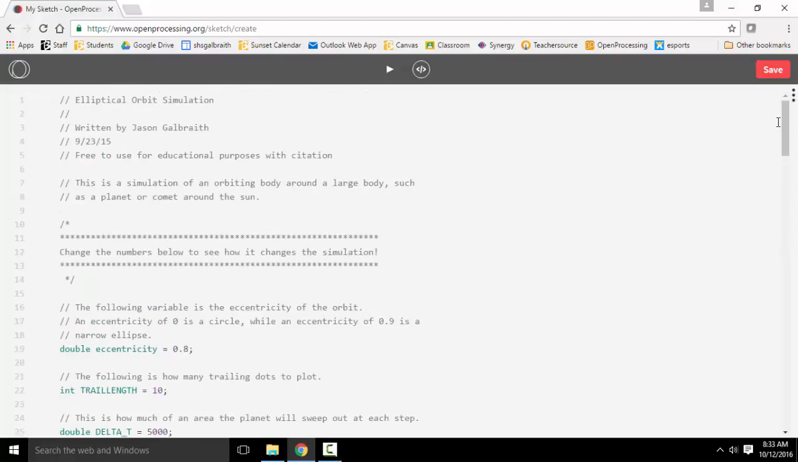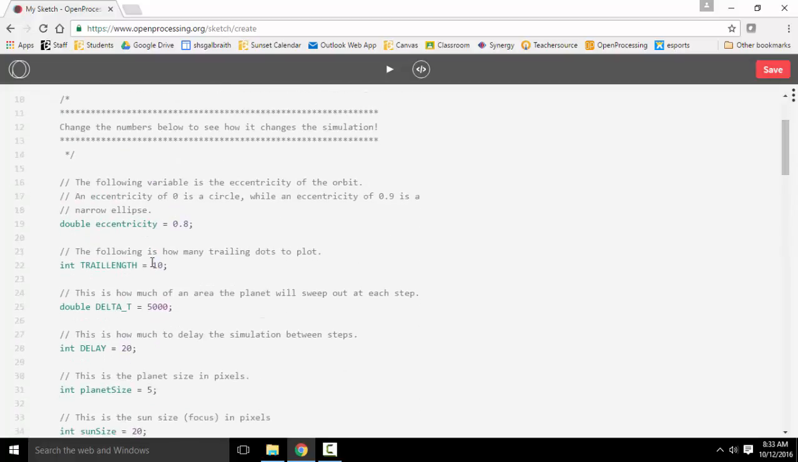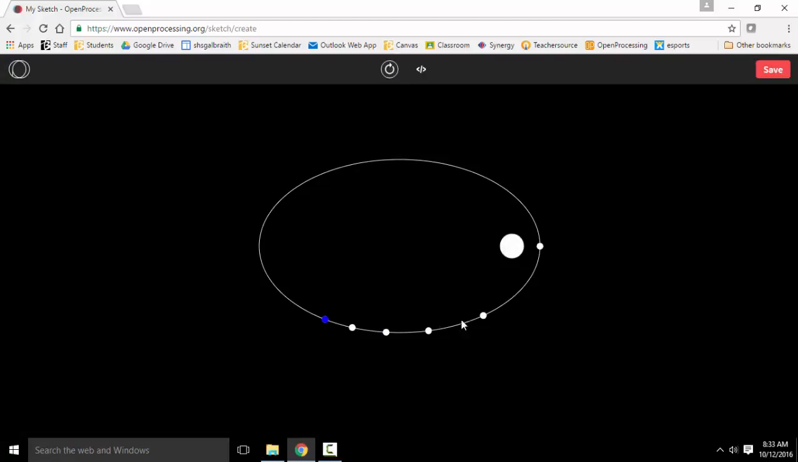So if I want to go into any of these, what I'll do is, let's say I want to have 20 in our length. Then I can run it again. 1, 2, 3, 4, 5, 6, 7, 8, so on. And notice now it has a much longer trail. 20, in fact.